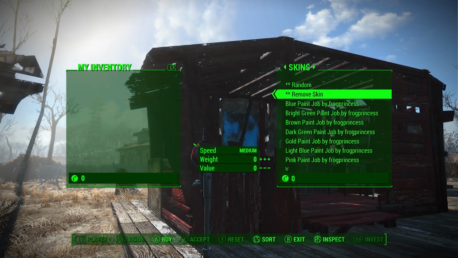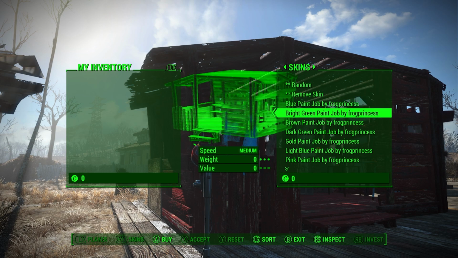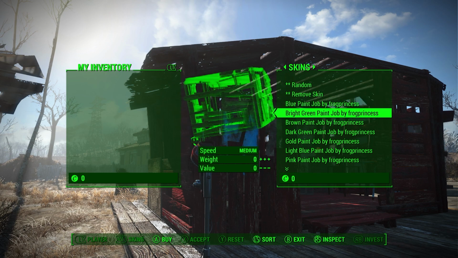You can also opt to remove the skin, which will switch the building plan back to its very original design without any material swap or custom decorations. So those are your options here, and you use it just like selecting a building plan.